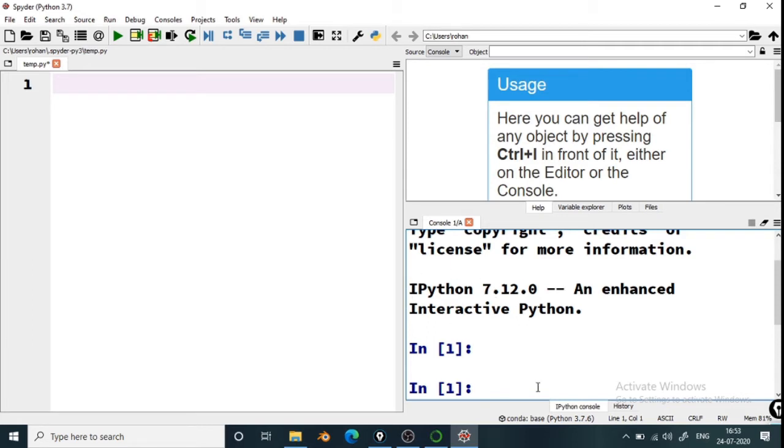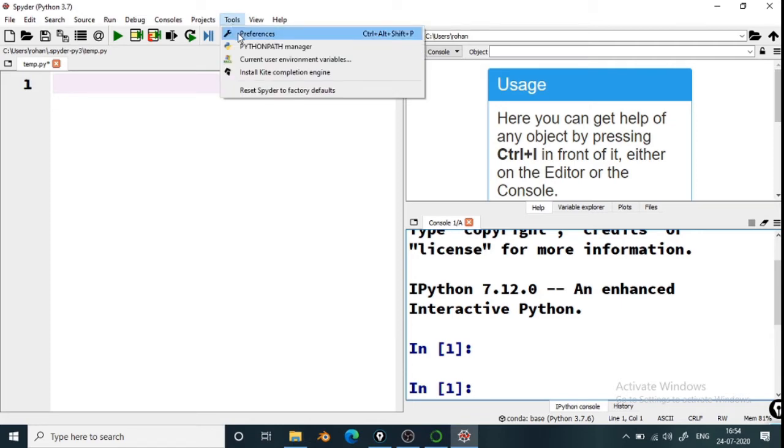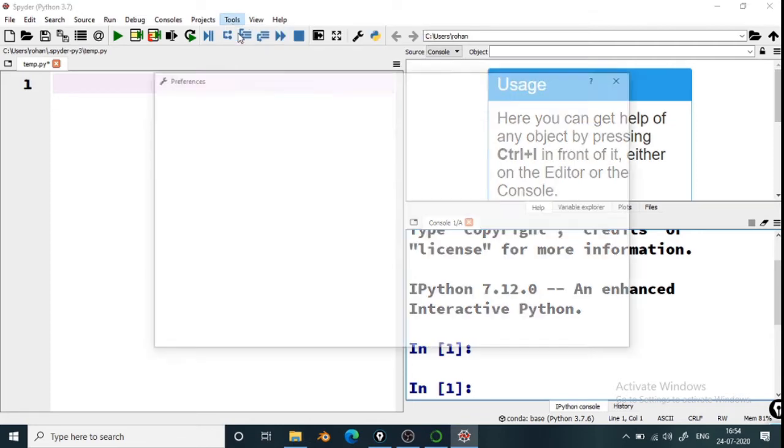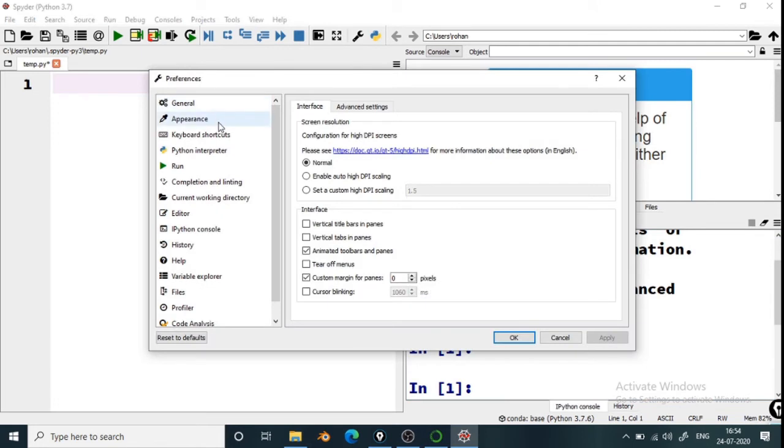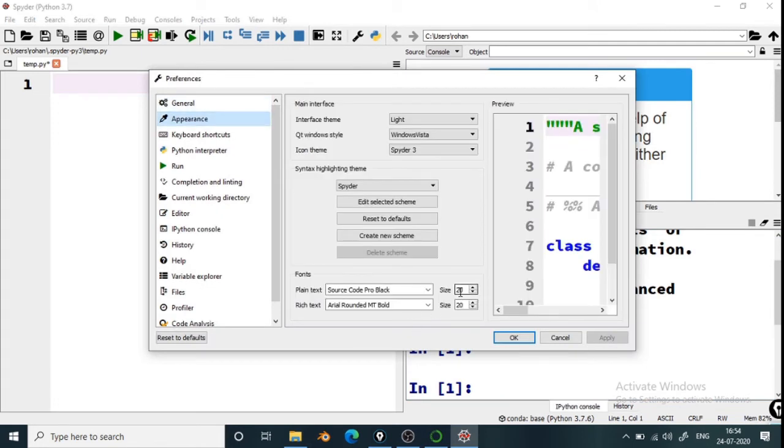Before we begin using Spyder for Python programming, we'll understand some parts of Spyder. If you want to make cosmetic changes here, you can go to Tools, Preferences, and Appearance. We can change the size of the font. Right now it is 20. You can change it to the value you desire. Similarly, there are other settings and preferences related to the editor, then the console. Suppose we go to Editor.